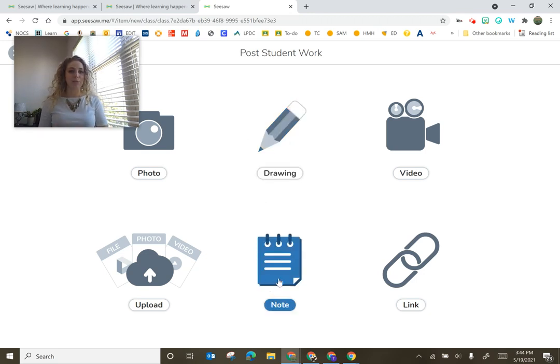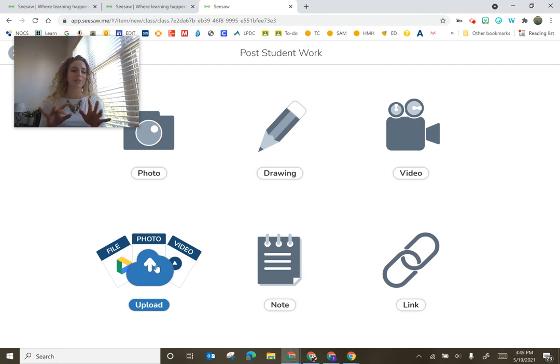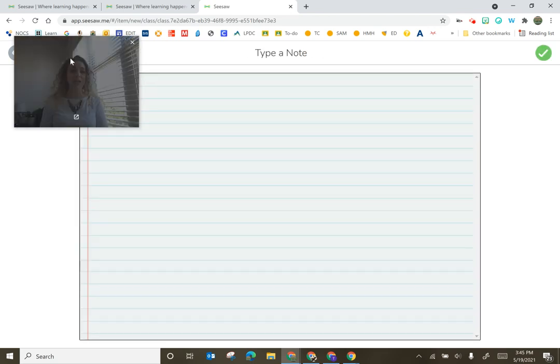notes, which are great for blogging. It's just text and it allows you to record audio if you so choose. Or you may have some students, especially at the older grades, who want to ahead of time type up their blog post in a Google Doc or a Google Slide and share that. So there also is the ability to bring in those things directly from Google so that students don't have to do their initial creation in Seesaw. We're going to go ahead and use a note.